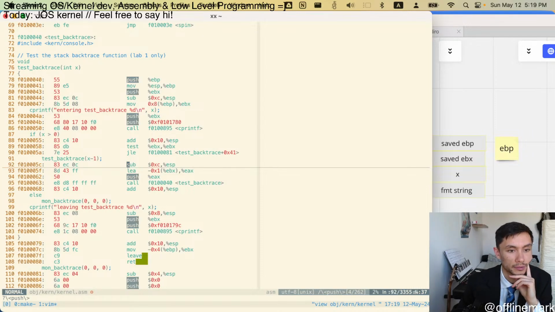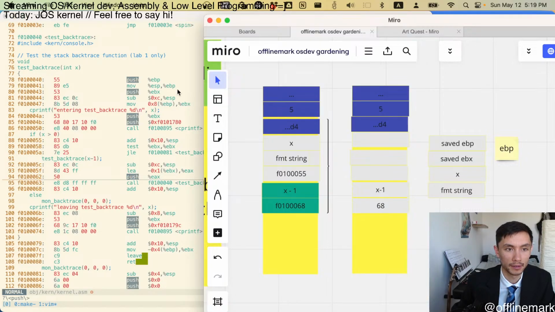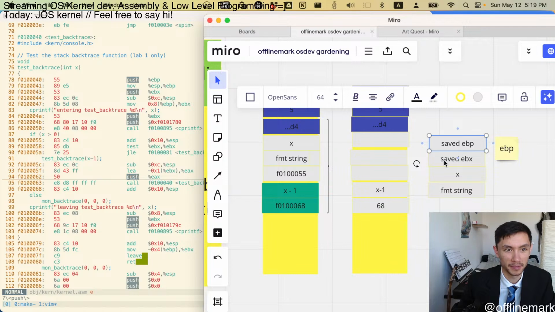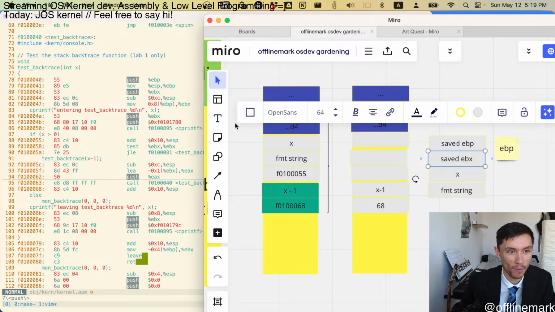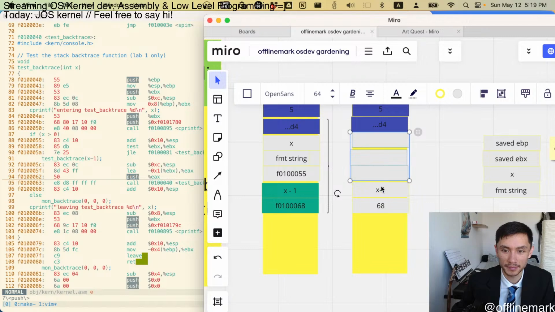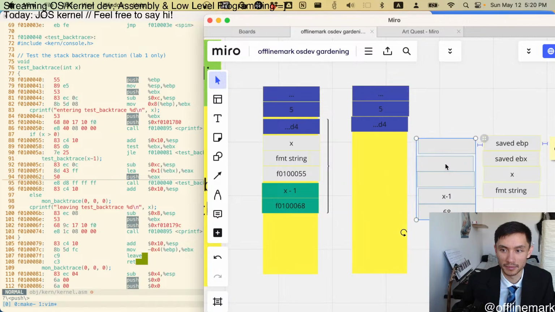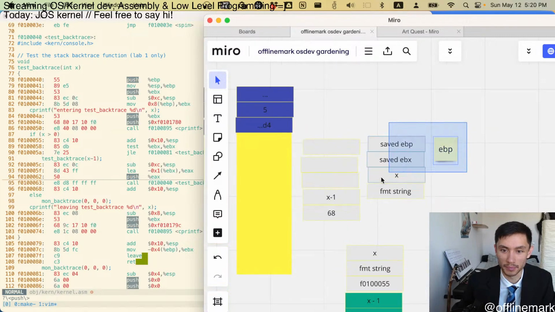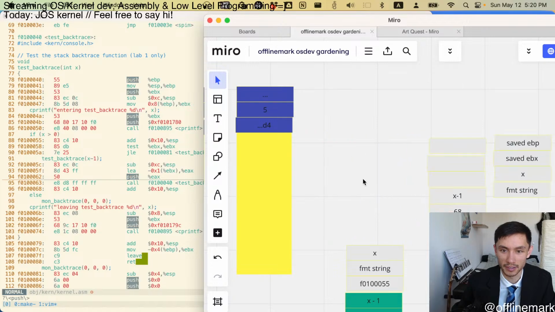Sub 12. Push, so push EBP. Push the saved EBX. Oh, wait, I see. Okay, wait a sec. Let me do this one more time. Let me just walk through it really step by step. I'm confident we can actually understand this.